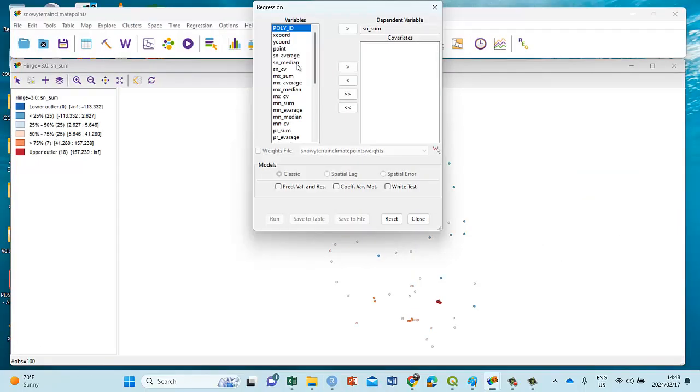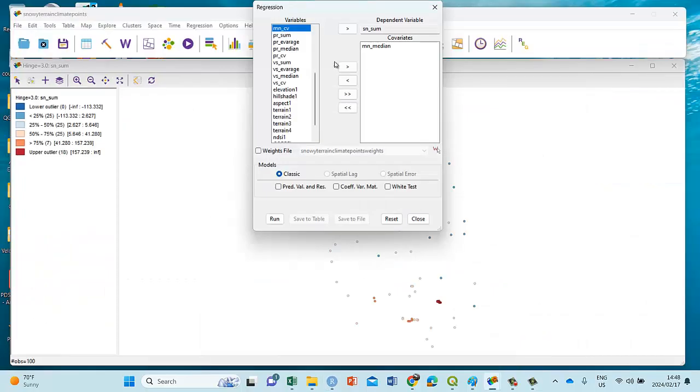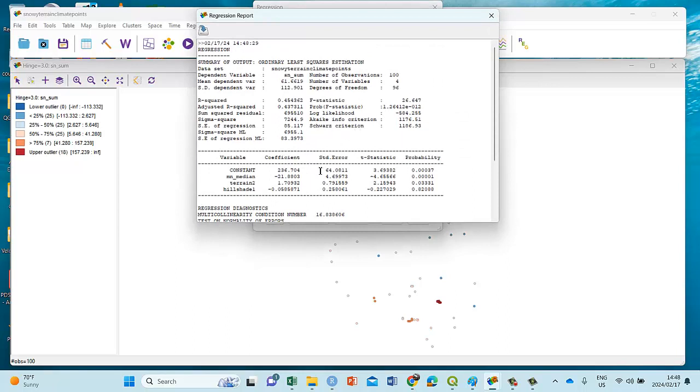minimum temperature. So that's our dependent variable, and our independent variables are minimum temperature, the mean, and then slope and hillside. Remember slope is 2, and hillside. So first we're not going to add in the weights; we're just going to do the classic regression and run. And we should get the same values.